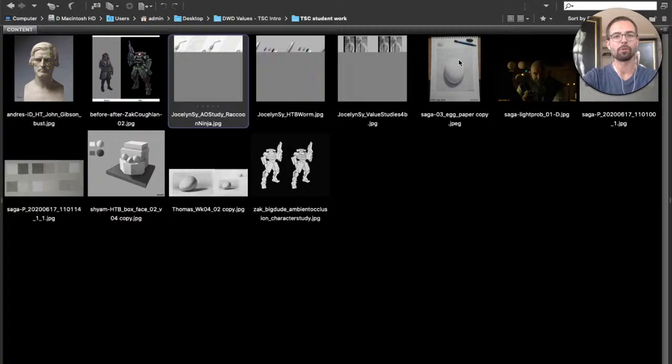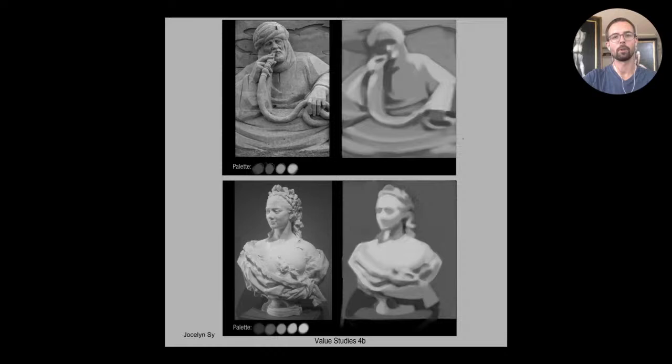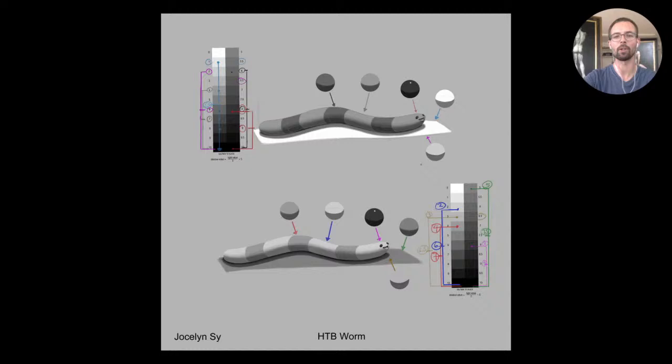Okay, these are the images from Jocelyn. They sometimes don't show well in Bridge. But here's some value studies that she did of different images. And you can see that simplicity, looking for the effect. And that's something that took her a few steps. And I appreciate about Jocelyn that she works really hard and she redoes the assignments until she gets it, which is really great to see.